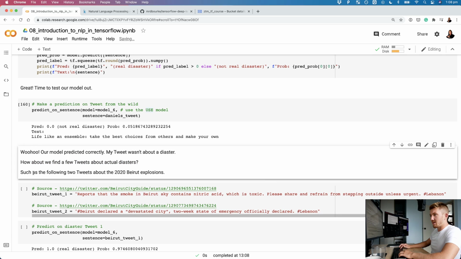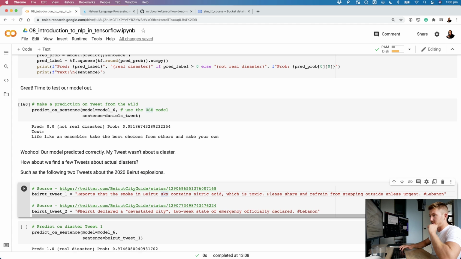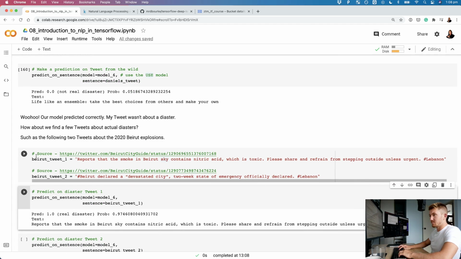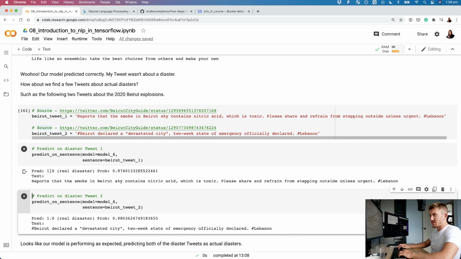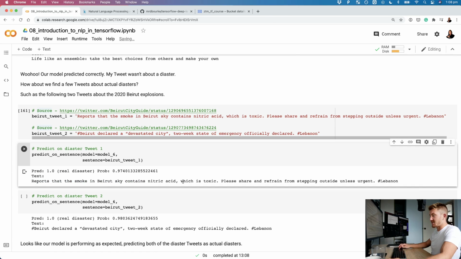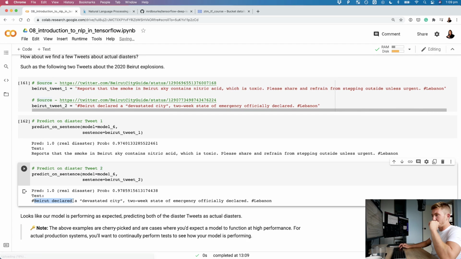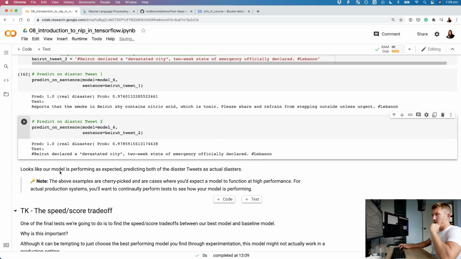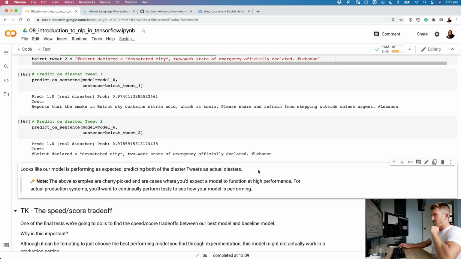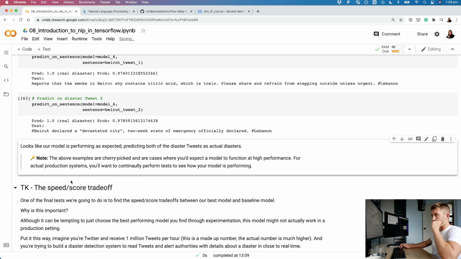How about we find 2 tweets about the 2020 Beirut explosions. So there we go. Real disaster, yes. Reports that smoke in the Beirut sky contains nitric acid, which is toxic. Please share and refrain from stepping outside unless urgent. See, that is a disaster tweet. Yes, it is. Another one. Beirut declared a devastated city. 2-week state of emergency officially declared. Lebanon. Looks like our model's performing as expected, predicting both the disaster tweets as actual disasters. That's what we want.